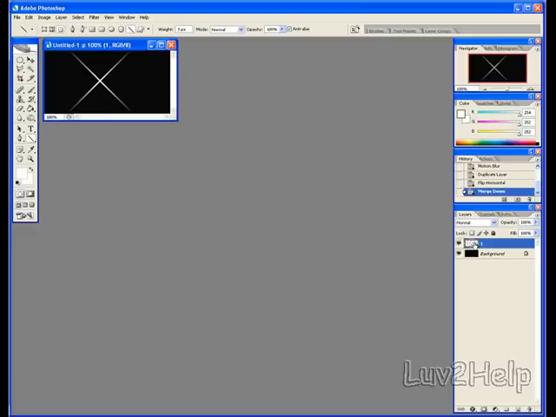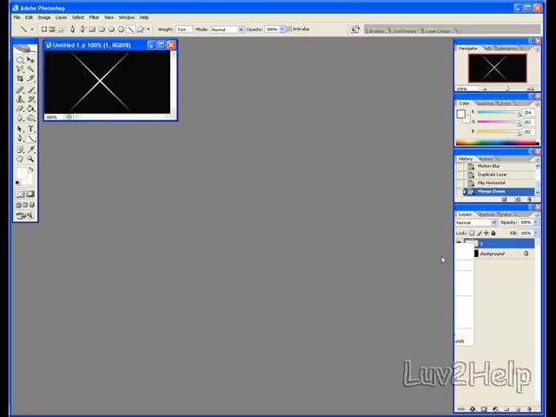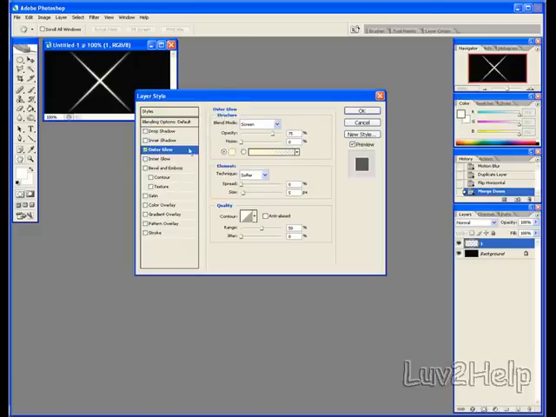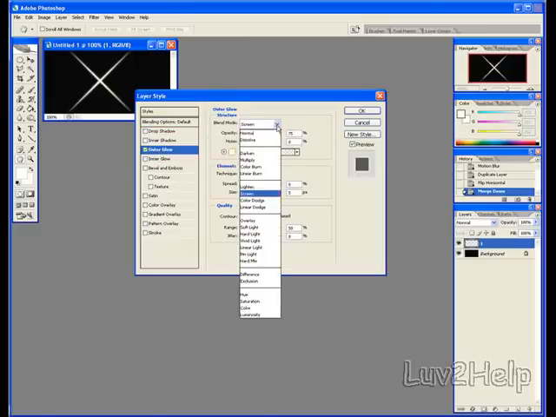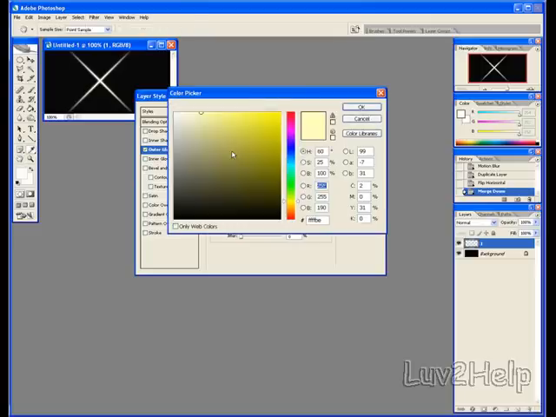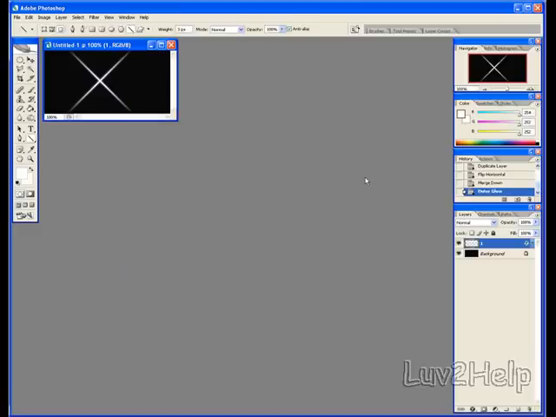Next, what we need to do is right click on the layer thumbnail here, go to Blending Options, go to Outer Glow, click that, change blend mode to Normal, click this color panel here, change it to a nice blue, okay, leave the rest the same, okay.